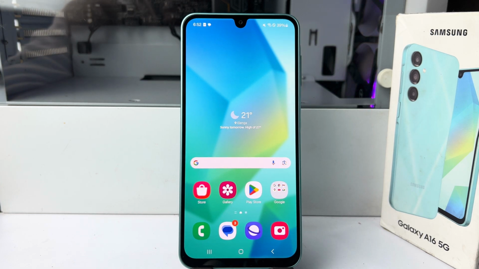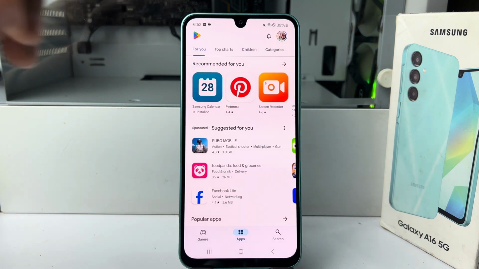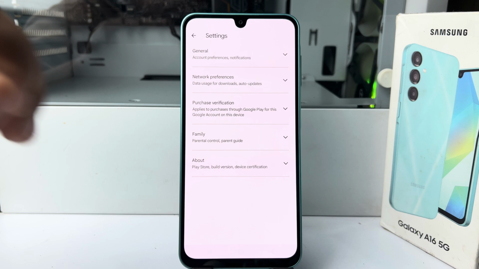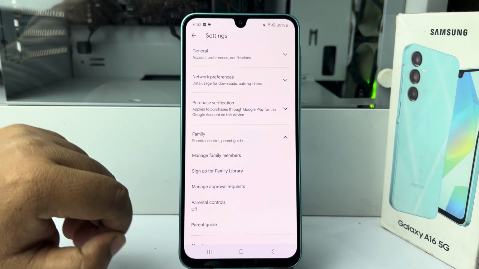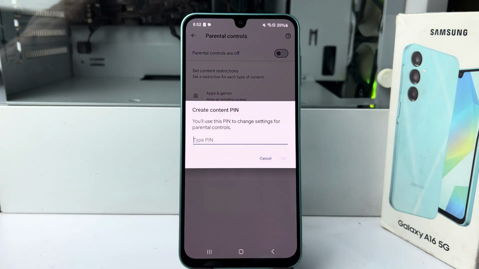I'm going to show you how to stop kids downloading games from Play Store in Samsung Galaxy A16. Go to your Play Store and tap on your profile photo, tap on settings, tap on family, and tap on parental controls, and just enable parental controls.